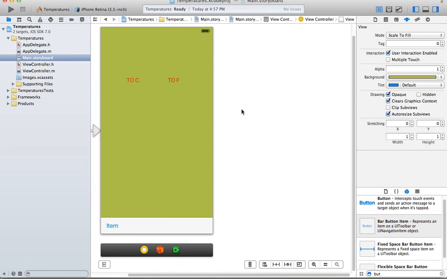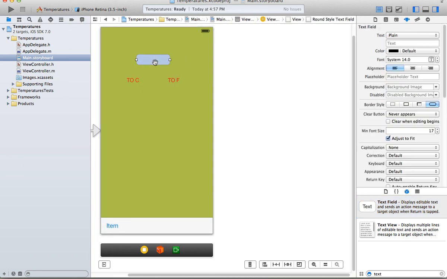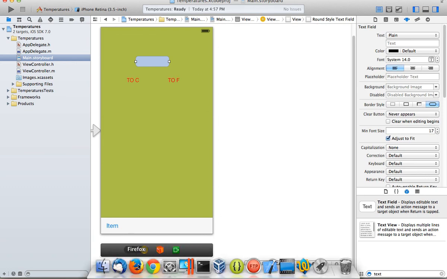Okay, so I have 2 buttons. Now I want to put a text field. So I'm going to write in text. And I have a text field. And I'm going to put a text field right here. Text field just takes in text. It looks like a text field. That's good.